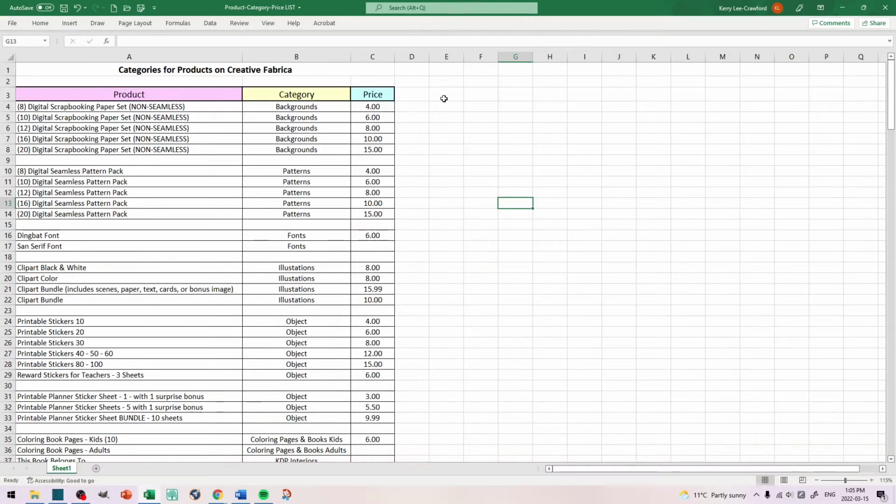Okay, we're on my spreadsheet, Categories for Products on Creative Fabrica. Now, as I mentioned before, this is completely up to you. This is what I do for my products and my business. But hopefully this tutorial is going to give you some ideas of how you can organize your products and what categories, and also the prices, because I find the prices are very important too.